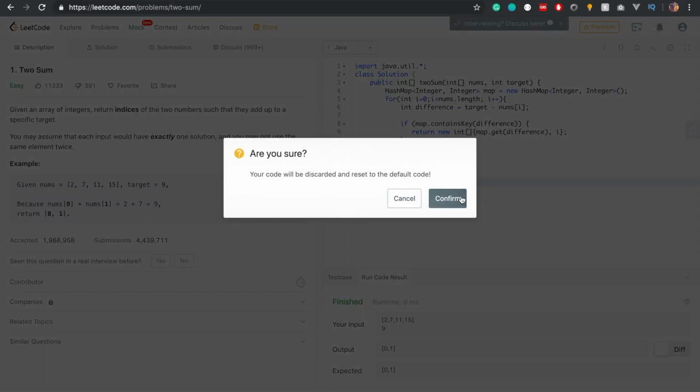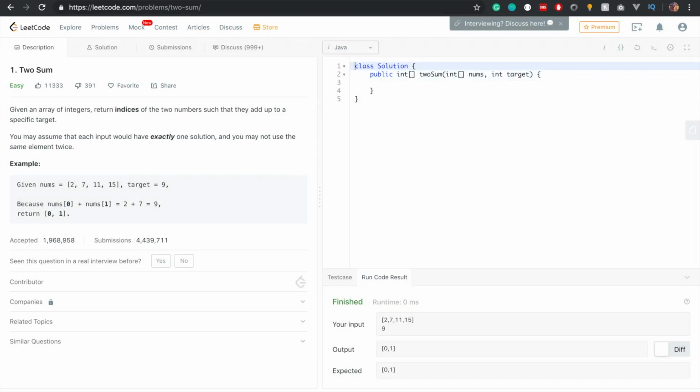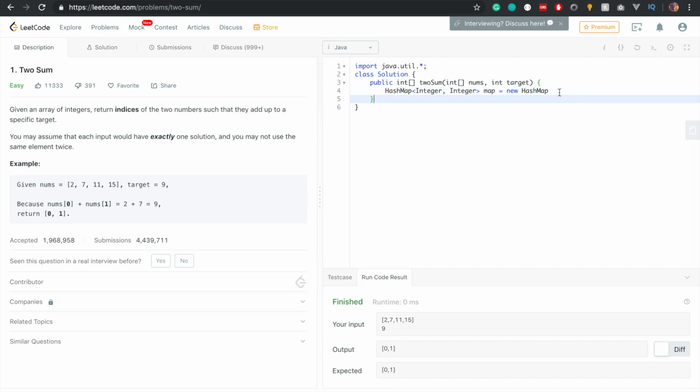So I will revert this to the original one, and then basically what we need to do is first import hash map in Java. So we can do java.util.*. We can specifically import hash map as well, but in this case I will quickly import everything from the Java util class, and then I need to declare a hash map of type integer, because we are working with integers. And then I'll name it map, and that's our declaration.